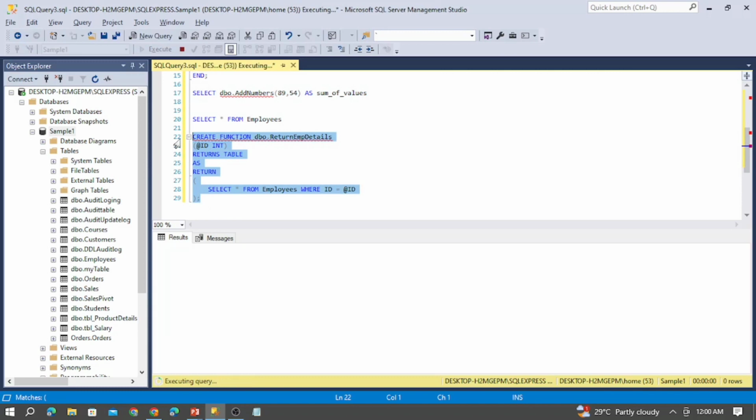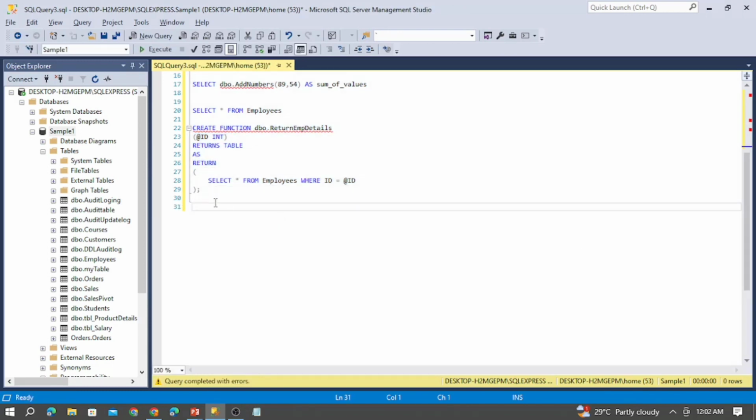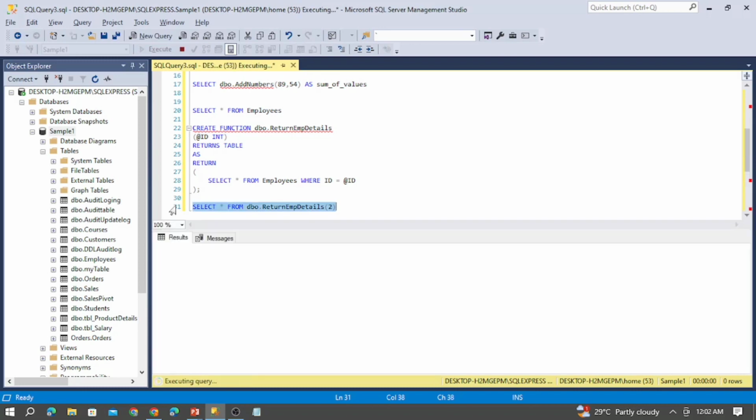So let me execute this. Now we have created this function. To execute this function, let me provide the select statement: select star from the function name. As it is a table valued function, you can pass the id and you need to provide star. This will return all the columns. If you need only the selected columns, you can also specify that.